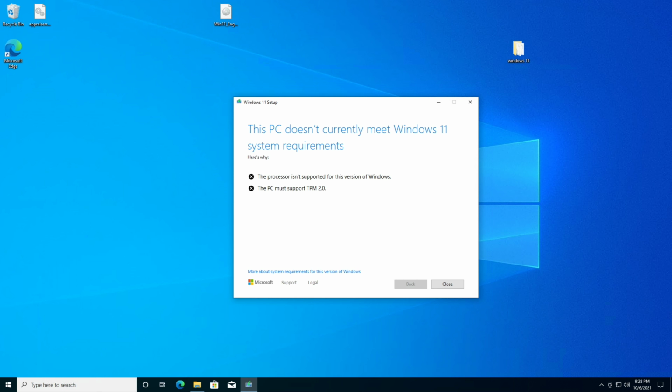Are you tired of seeing this message? Your PC doesn't support TPM 2.0. Your processor is not supported by this version, and you don't have Secure Boot enabled? Well, in this episode, I'm going to show you how to bypass this and still upgrade from Windows 10 to Windows 11. So let's get started.